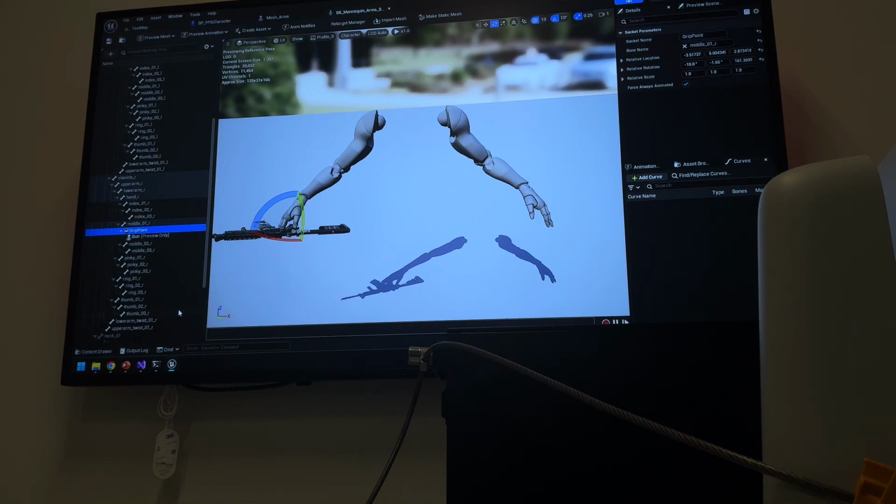So all we need to do is tell the gun to snap to that socket location, and it's going to be there. So let's do that. So I'm going to go back. I'm just showing you here. You don't have to do anything here.